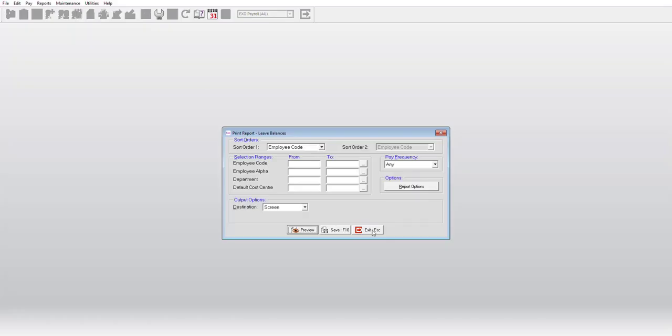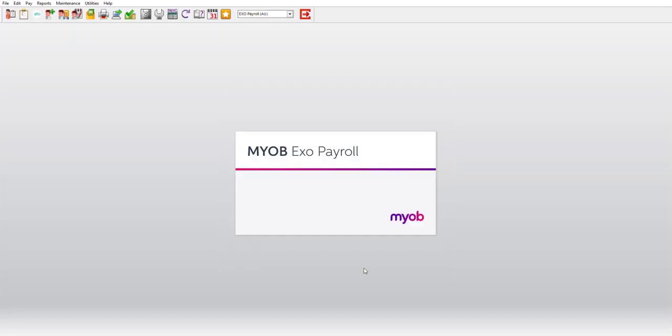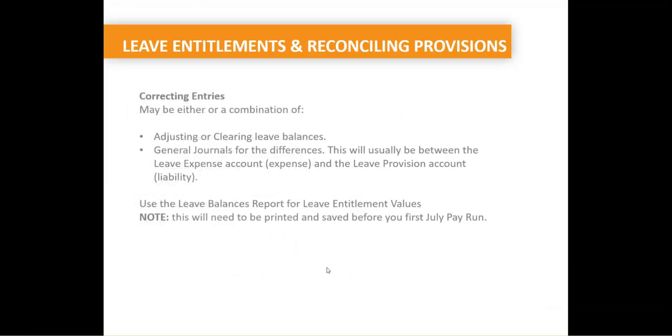Now, with your leave, there's going to be two things that you will need to do. One will be probably to update your provision, and you're going to need to do that with journals. And the other thing is you may actually need to adjust your leave balances within the payroll.